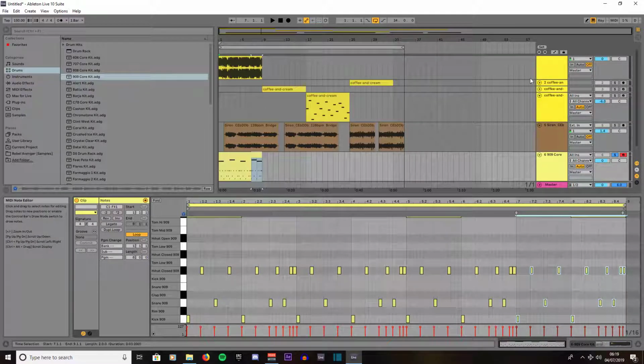That's a bit too repetitive. But turn on your pencil tool. And go to bar 5. Add a hi-hat there. We'll have a kick here. Take that snare out. Put a snare there. Take that hi-hat out. And put a hi-hat here. And here.